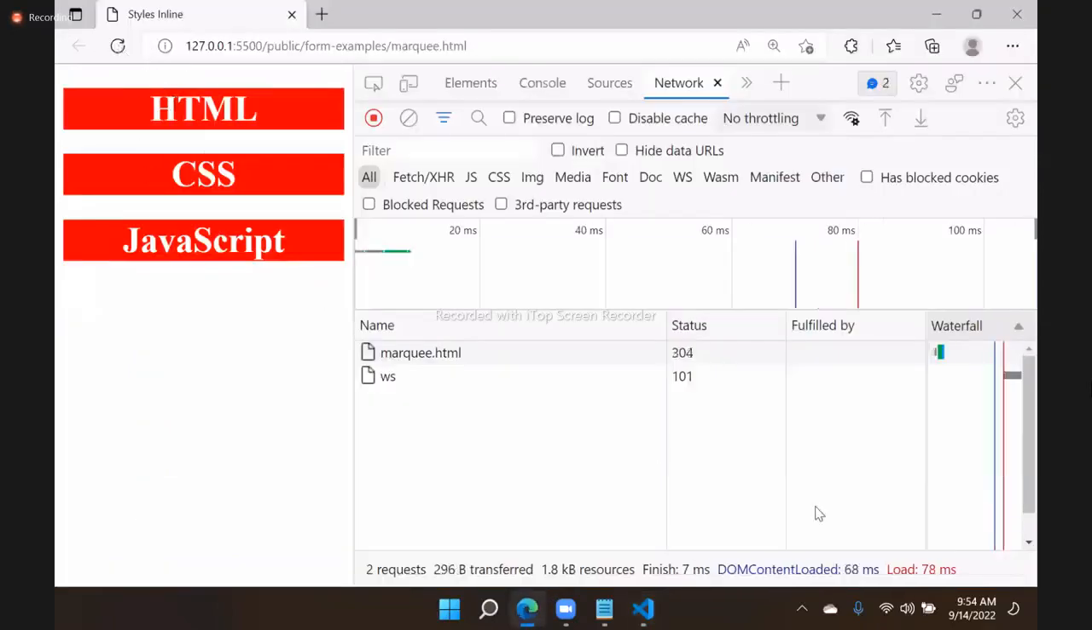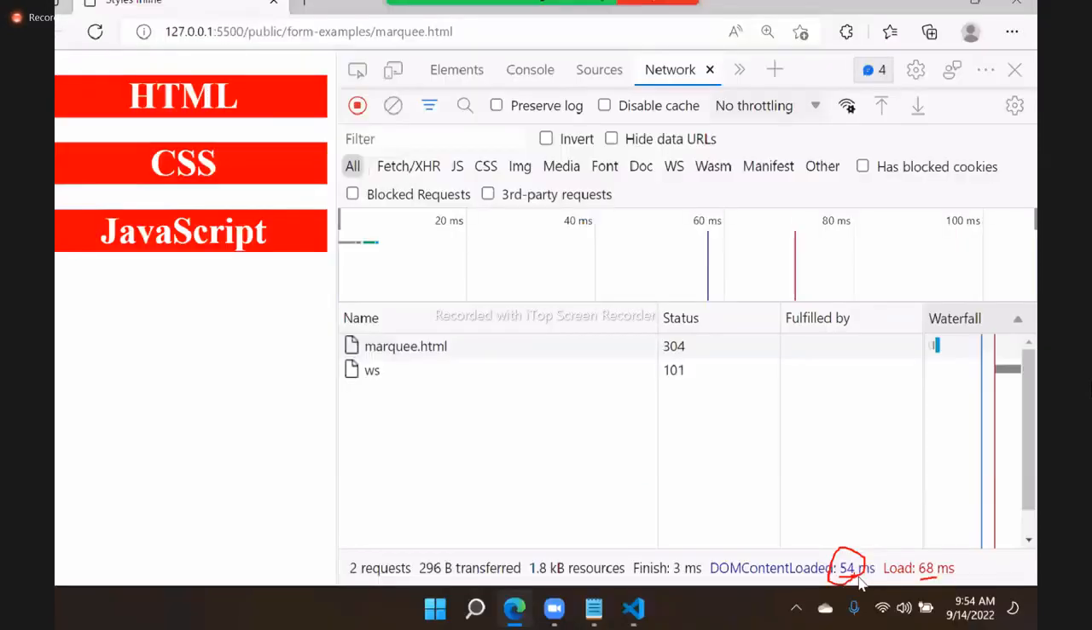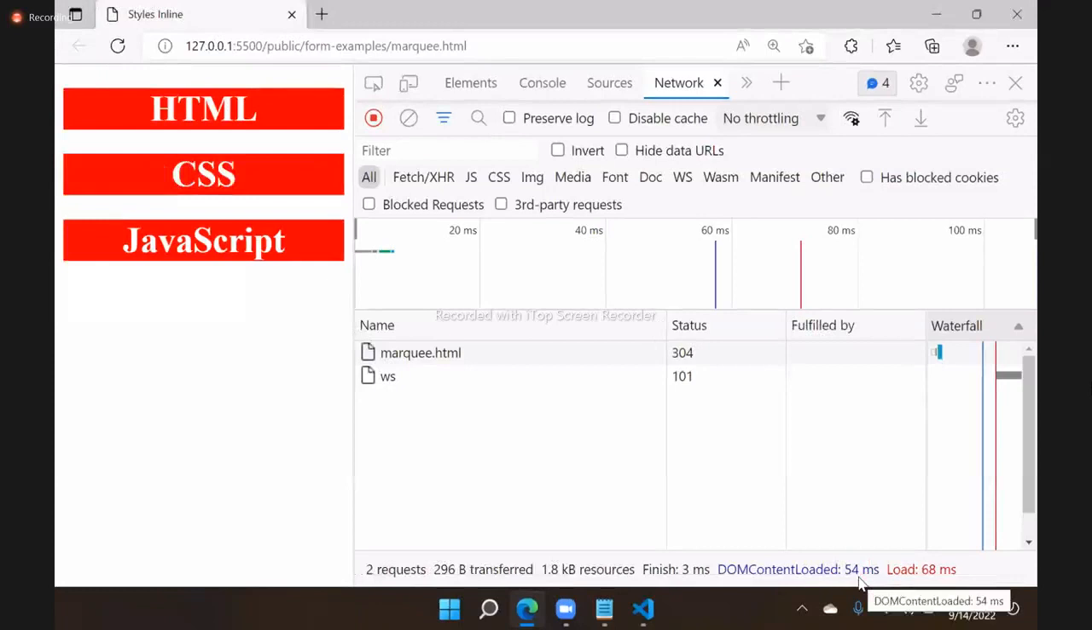You can see it is now 68 milliseconds. And DOM content loaded, how much? 54. This is faster. Earlier it was 77. Even 1 millisecond difference is also a difference. That means even 1 millisecond difference is very important for us. We will consider that and apply whichever one is best.